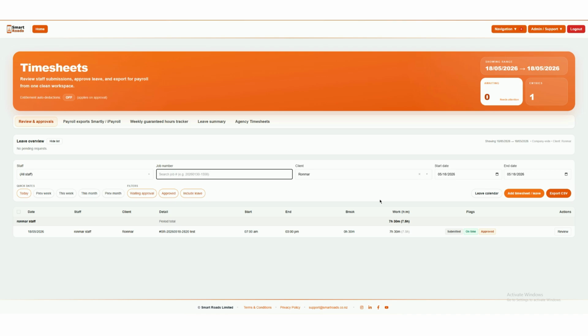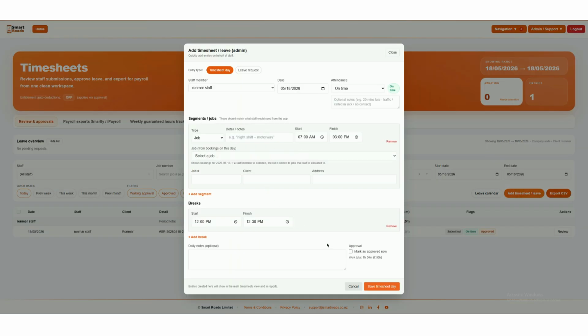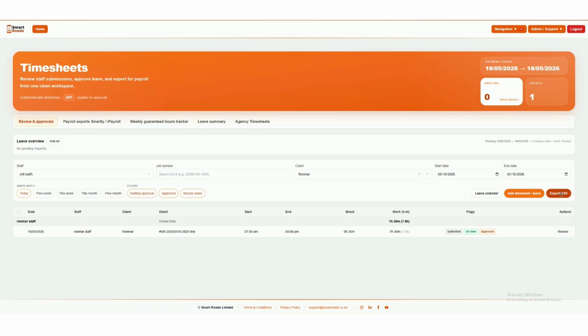Quick filter buttons such as Today, This Week, Approved, and Waiting Approval help speed up navigation. The timesheet table displays staff details, work hours, breaks, total hours worked, and approval status. Admins can also add new timesheets, submit leave requests, and export records into CSV format for payroll processing.